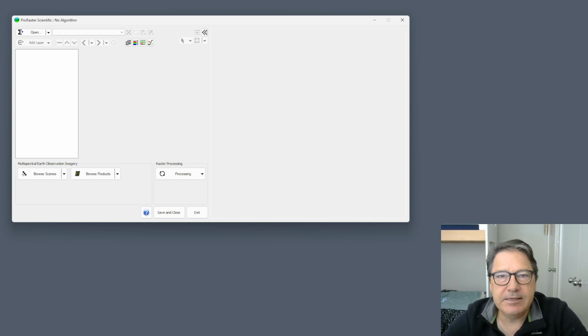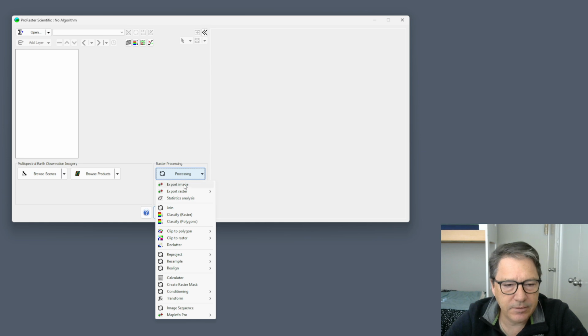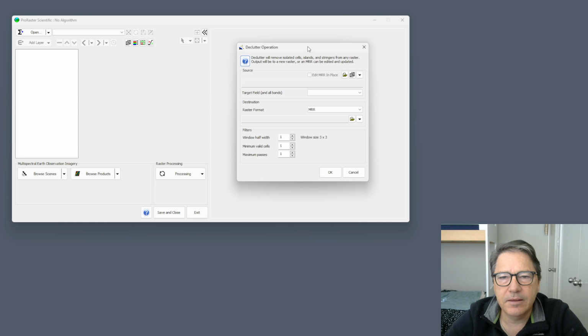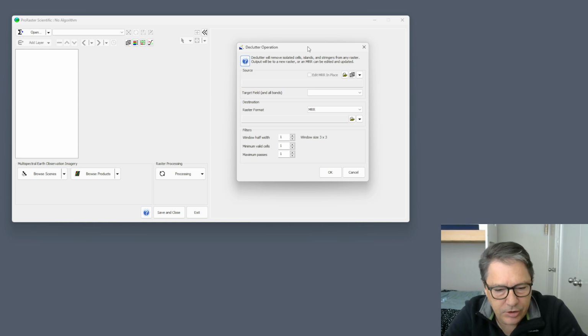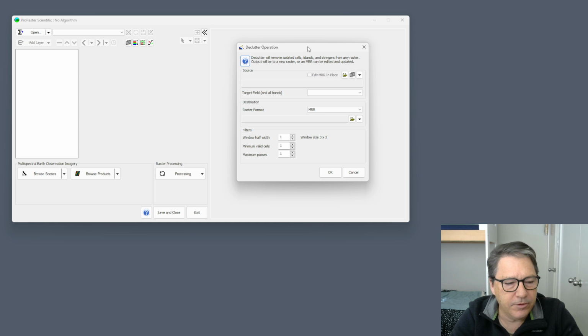Let's take a look at the declutter operation. On the processing menu, there's a new processing operation called declutter. What this will do is pass a square window of 3 by 3 or 5 by 5, up to 15 by 15, centered on each cell.